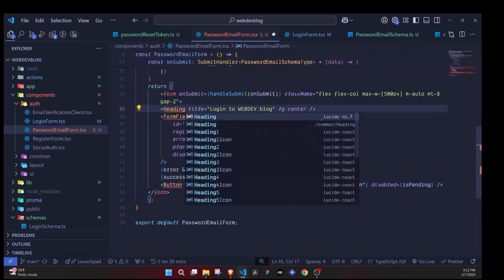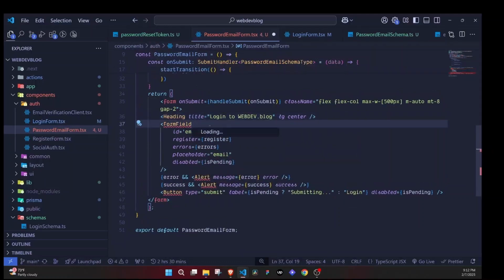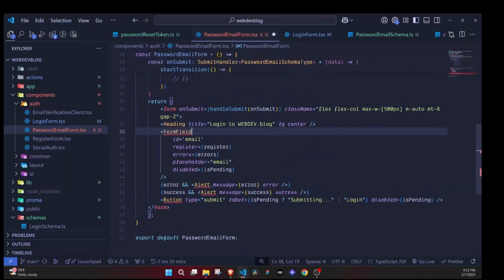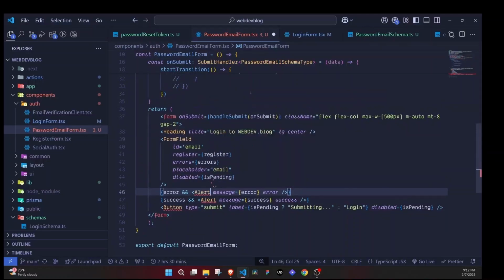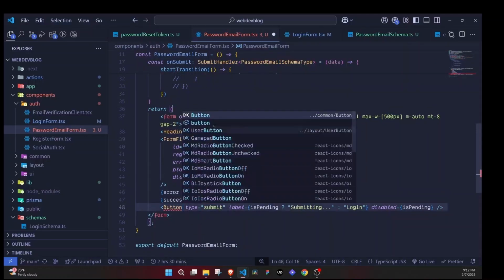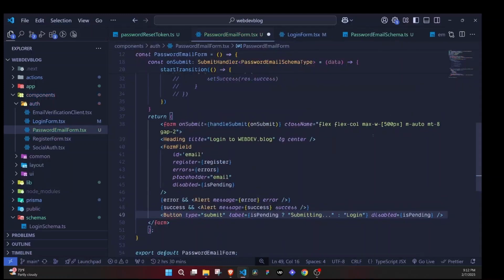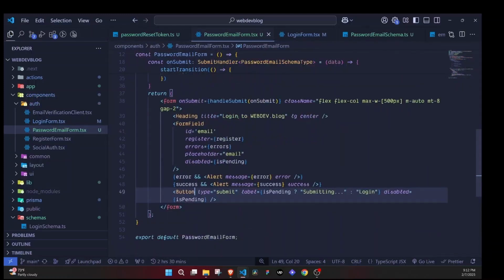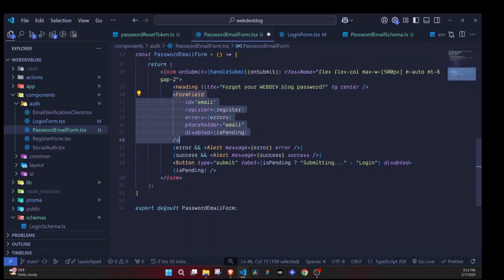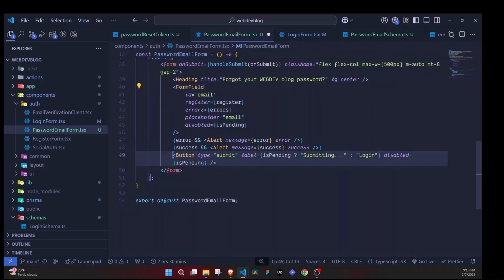Let's import heading. From our common heading, let's import form field. From our common form field, let's import alert. From our common alert, then let's import button. From our common button, I'll save to auto format. Here we'll just ask a question: forgot your webdev.blog password. Then you can send an email that will send you a link to reset your password. So down here for the button, you'll have it as submit, and then the label, instead of login here now, we'll say send reset email.